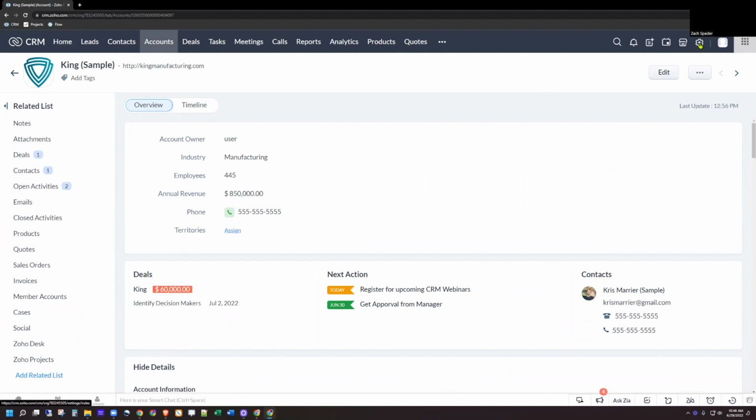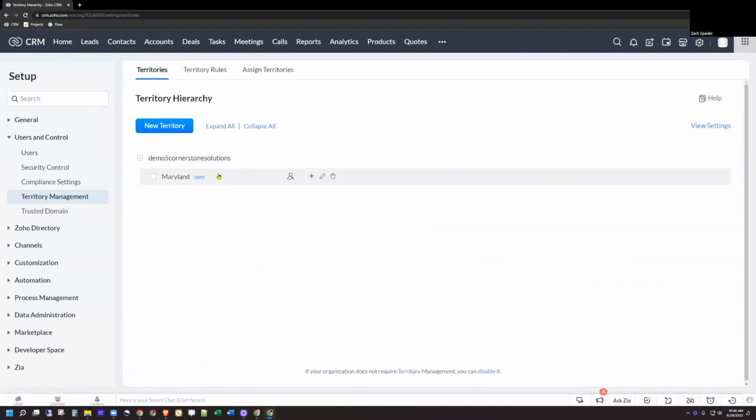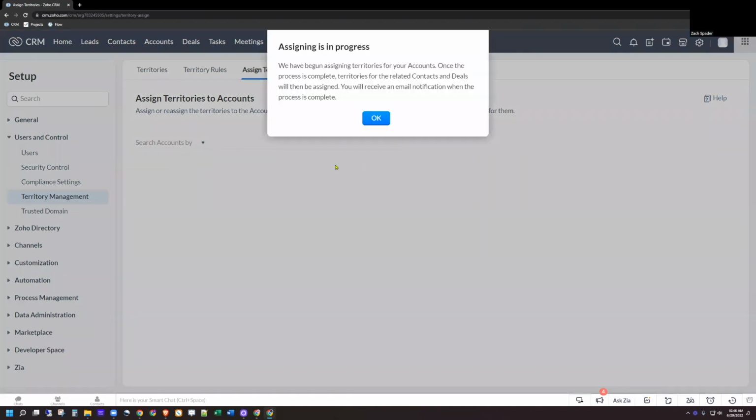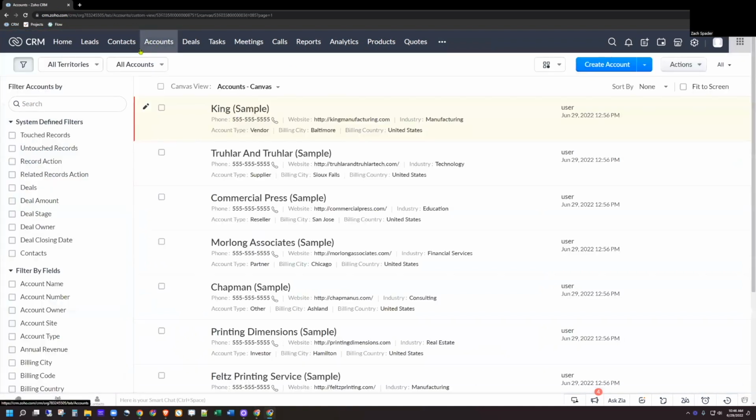So I'm going to go back over to territories under setup. And I'm going to come along the top here and click assign territories. It gives me the options to run the rules for every account, so I'm going to select run rules for every account. It's going to search through all the account records to find the ones that match the territory filters that we put into place. Sometimes, depending on how many records you have in the system, this can take a while. Since we only have a few, it should do this pretty quickly.